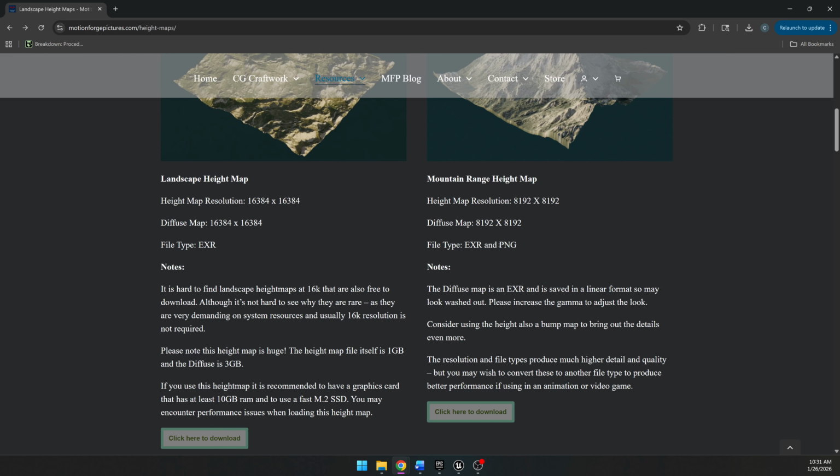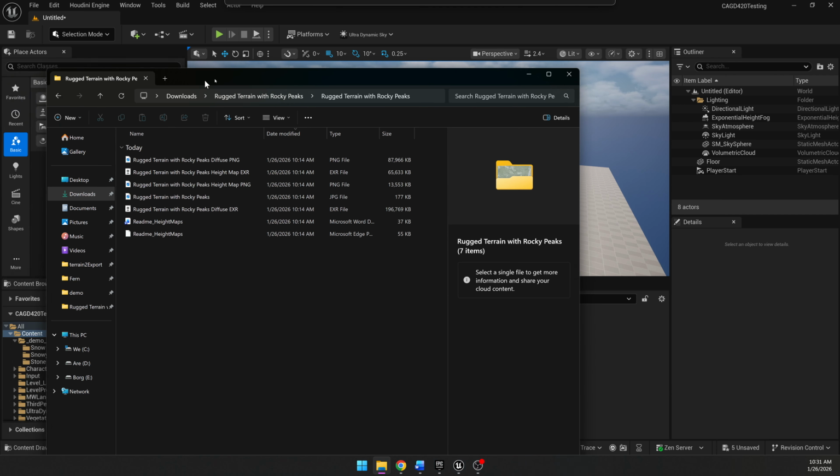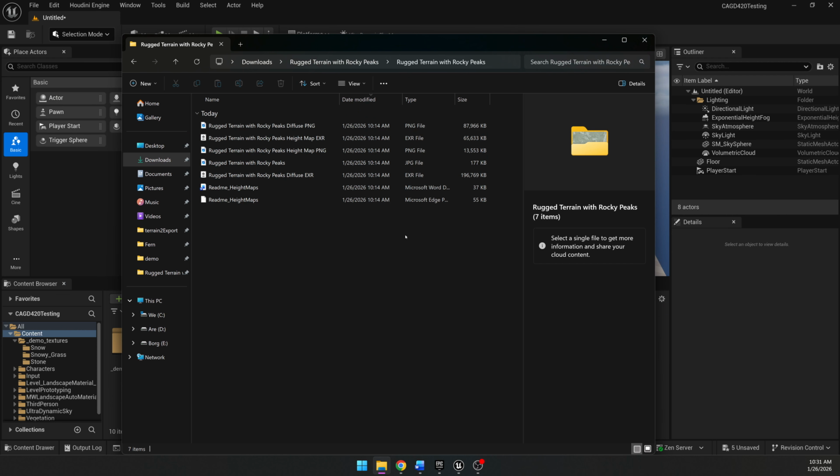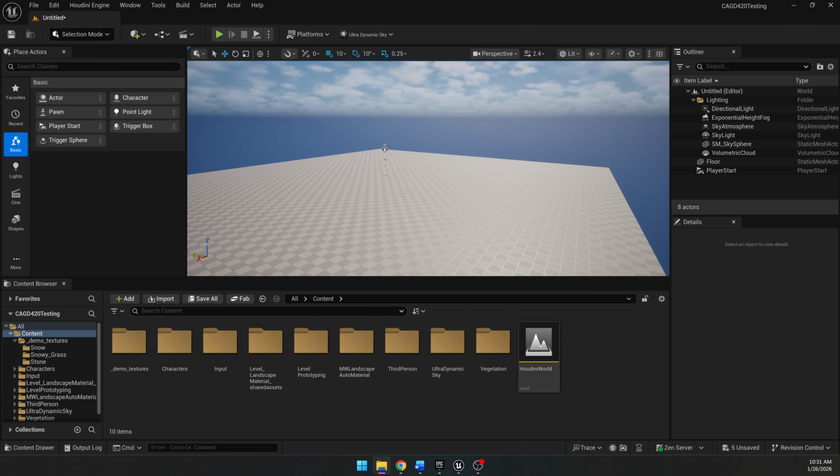Download whichever one you want, and then unzip it. You'll have a lot more files than you need. What you will have are all of these. You really only need, for what we're doing, the height map PNG. There'll also be an EXR, diffuse, and some other things. But we just need the PNG of the height map, which is just a black and white with gray image or gray tones depicting elevation.